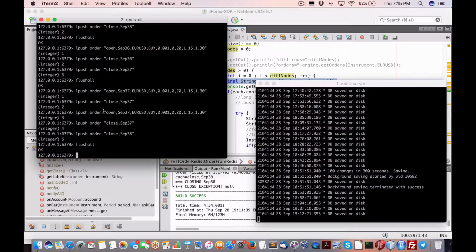So when it sees something like this, whereas we want to do an open, this is the order label. Now you'll notice here it's parsed up by comma. So in our case, we have a label. We're just calling it some generic name by date or something, SEP 37. It has to be unique because for every order, it will be a different order label. So that's going to be driven by the Python.